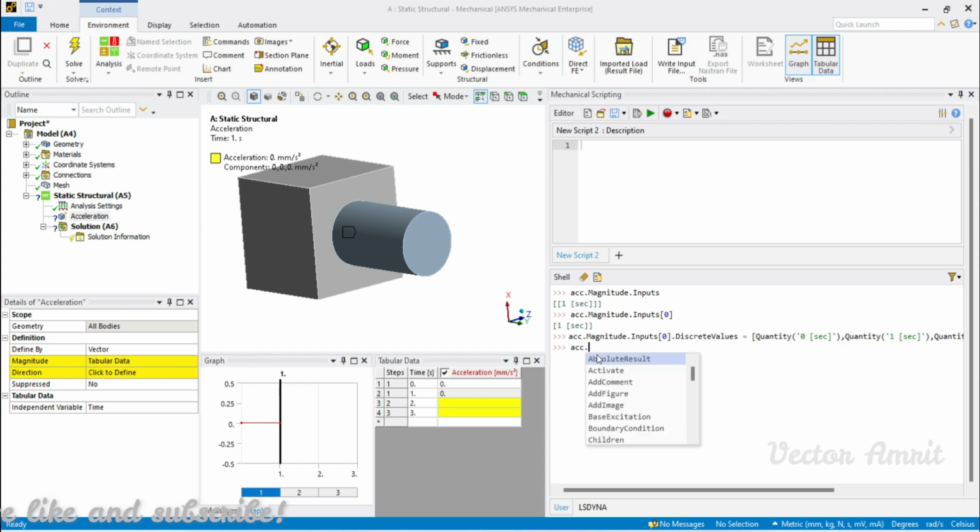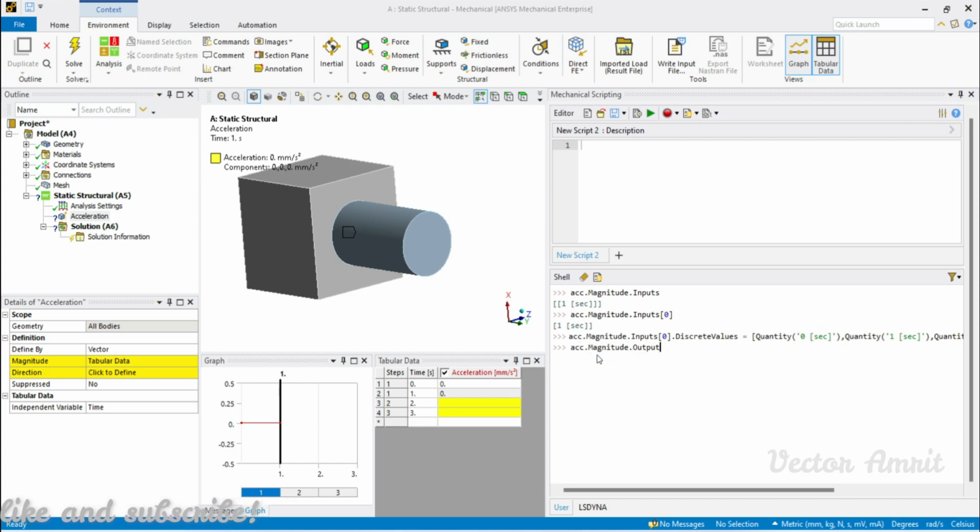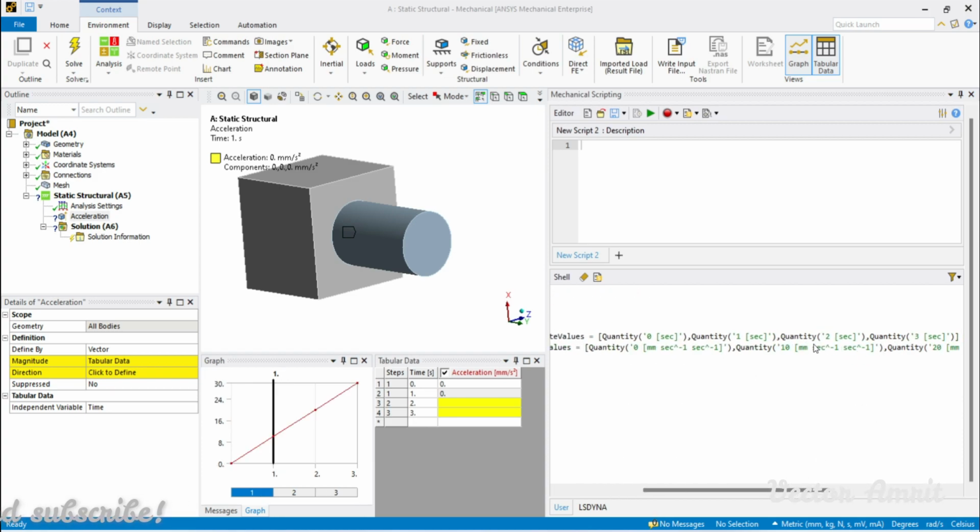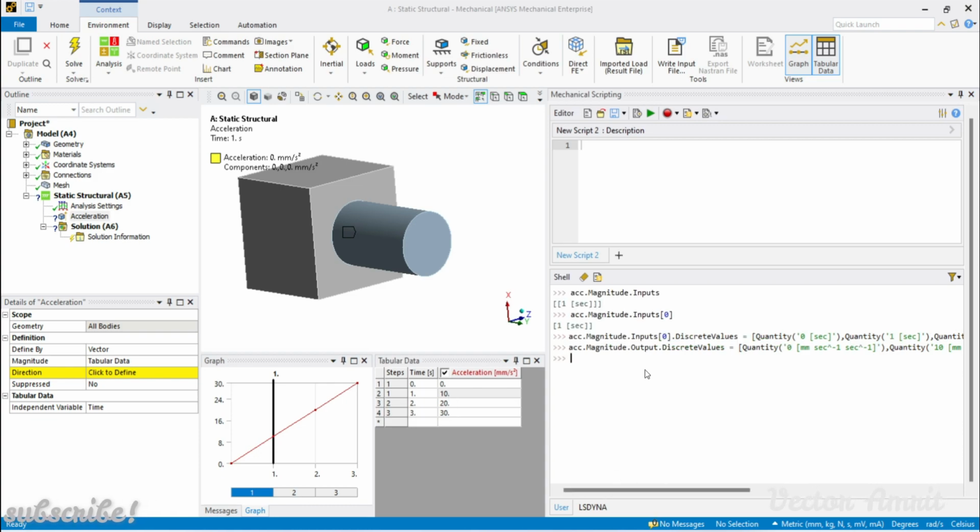Now we will run the same thing: acc dot magnitude dot output dot discrete values is equal to those accelerations. So I have this 10, 20, and 30, and if you see this, you will see this is changing. So you need to change the input first and then add this tabular output. I was missing this.